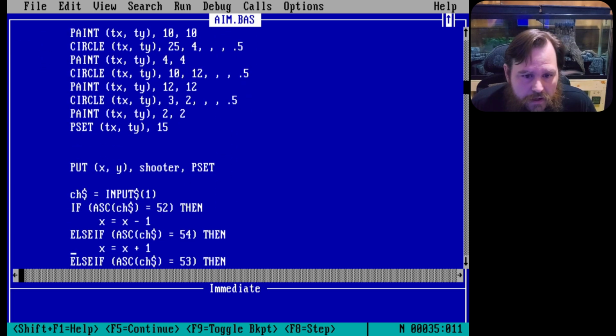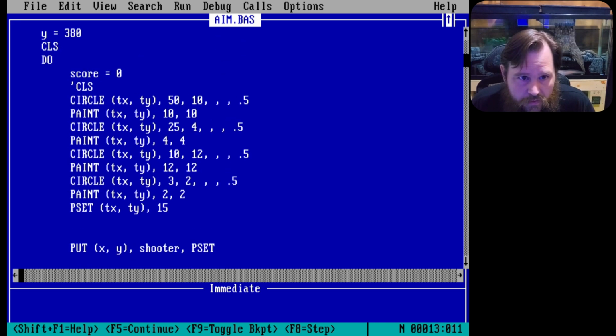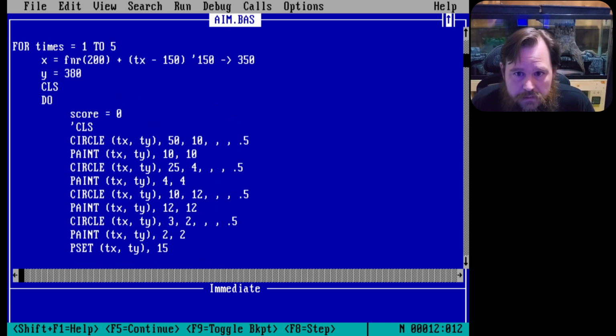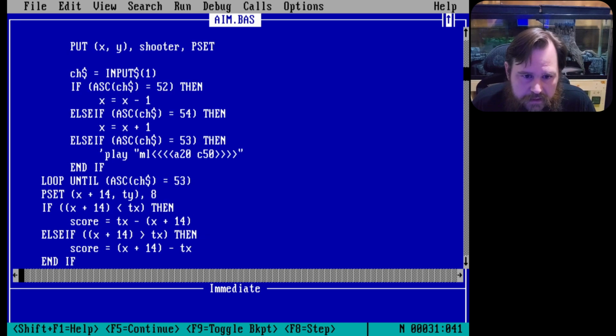Okay, so we draw our target and we put the shooter at XY. So X, remember, that was a random number between 150 and 350. So we're randomly placing the guy. That makes sense. And then we are getting inputs. So we're looking at the keyboard, but we're not waiting for keyboard input. We're just looking quickly, instantaneously. Has there been a button push?